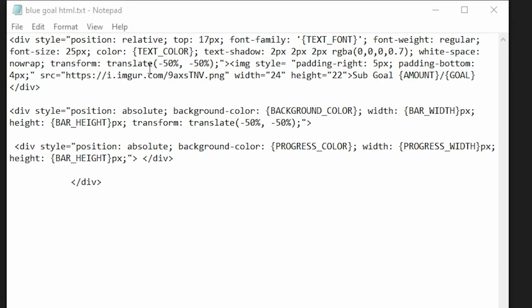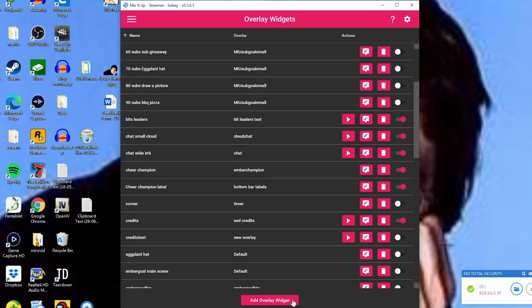If you guys actually wanted to create a whole different kind of goal, like a follower goal, for example, you could put a whole different icon in here. One thing that you would probably need to do is change the width and height of the image to make sure that the image isn't skewed. Where it says sub goal here, this text could easily be changed to follower goal from in here as well.